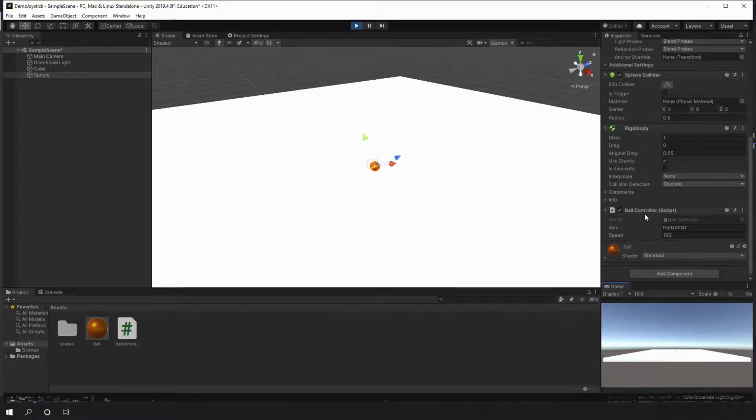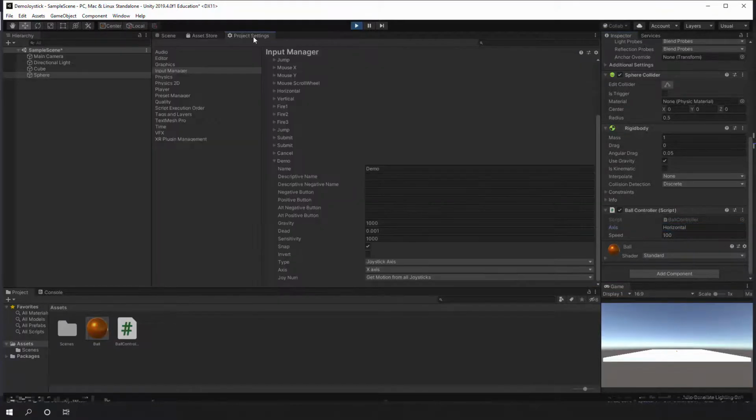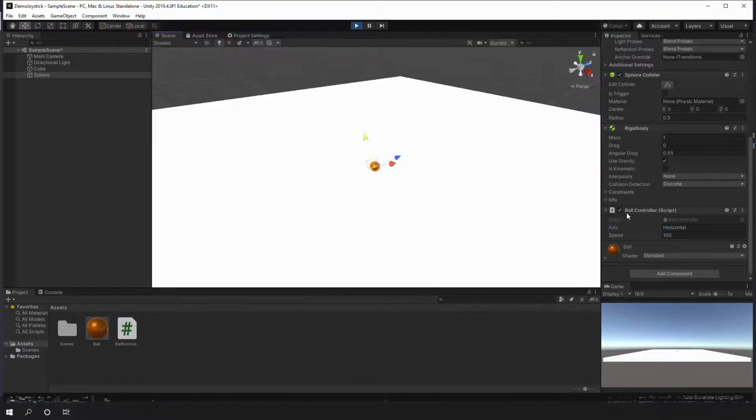Now, if I change this to the one that we created, which is right here, it says demo, and I hit A, you will see that nothing is happening, but it is moving. So I need to hit the other way around. So I'm moving my joystick to the right to try to slow it down.